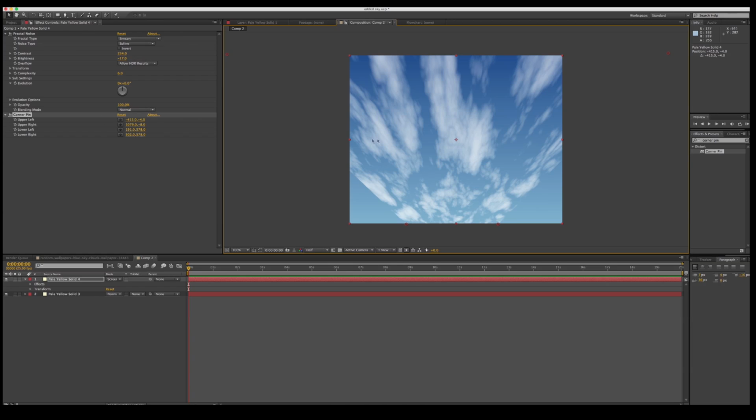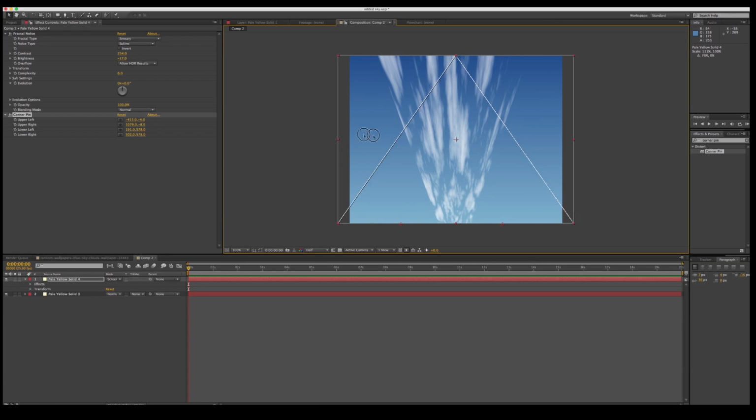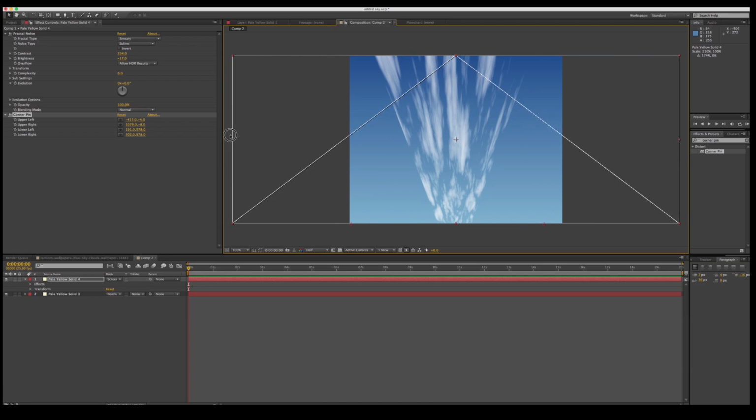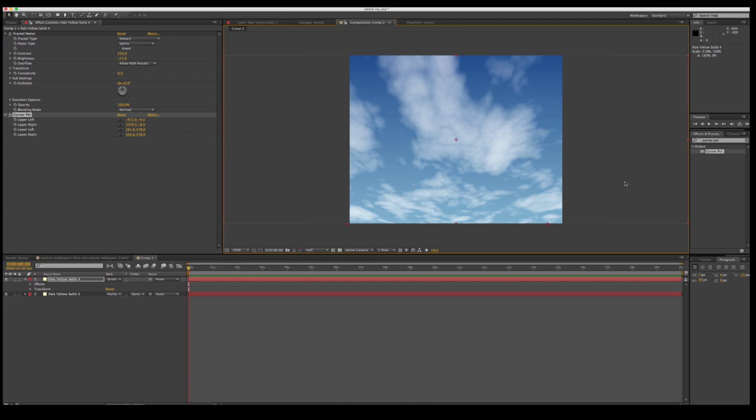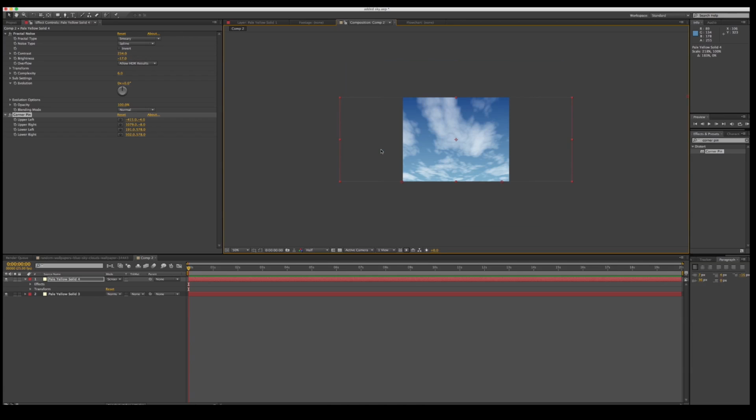What we need to do is stretch it out a little bit now. So grab this handle here. See, this enlarges it, and reduces it and enlarges it. So we can keep going, and okay, now we have our basic clouds.